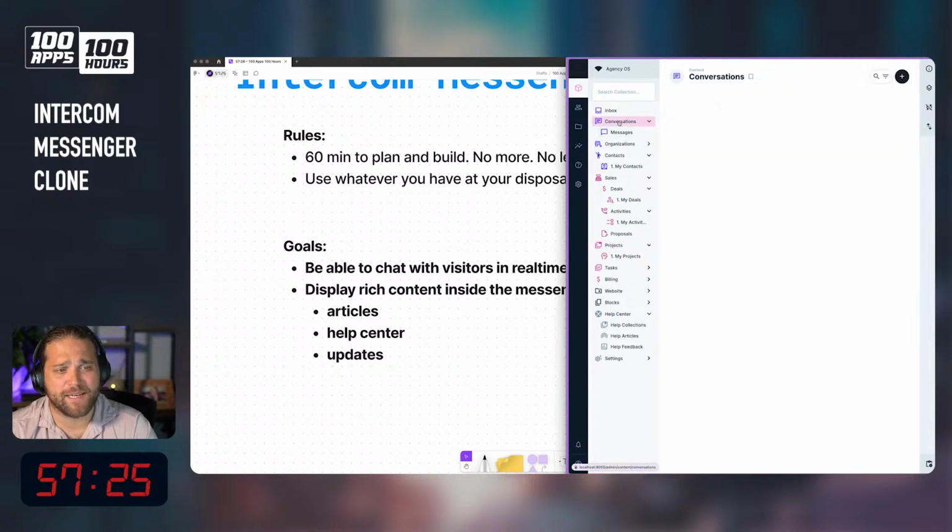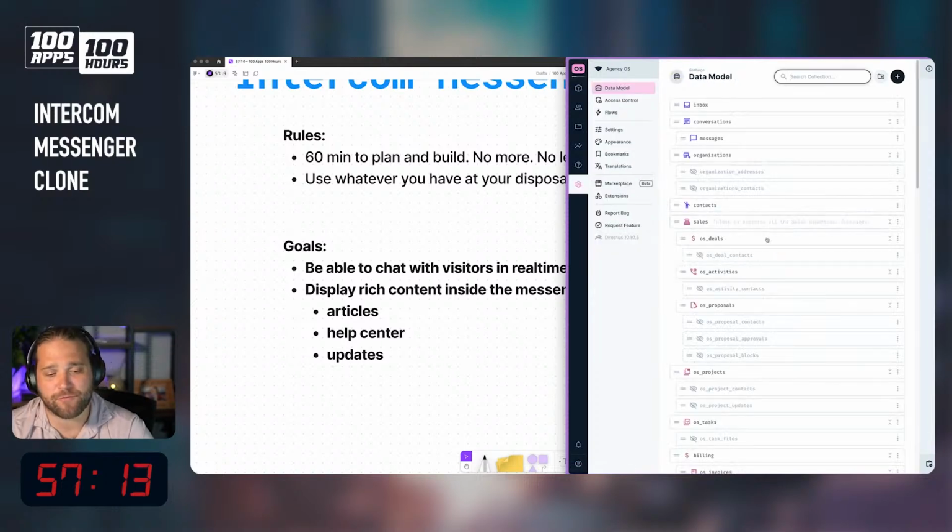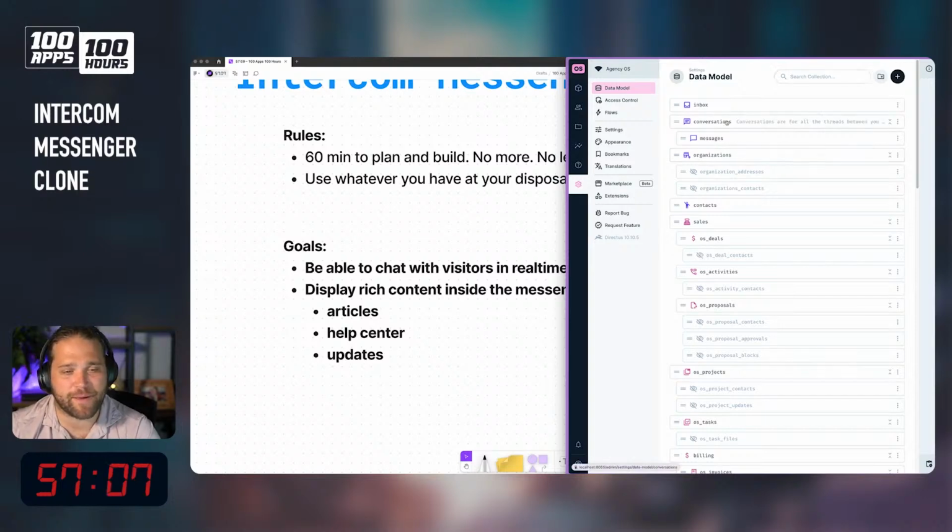But in this case, I'm using this because we've already got this conversations model and this messages collection. And we have things like help center collections and help center articles already mapped out, which is really nice, just to kind of piggyback off of what I've already built in the past.